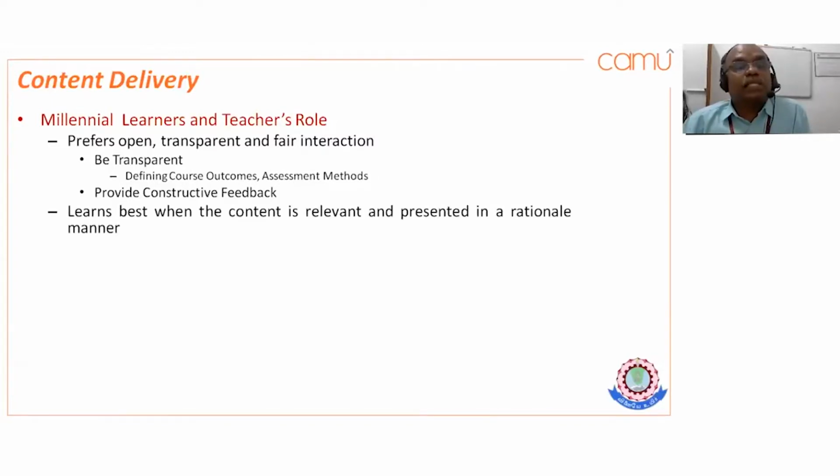Then the second thing they say is that millennial learners learn best when the content is relevant and presented in a rational manner. That means we should make the content relevant. We can follow some learning concept theories like the ARCS model: attention, relevance, confidence, and satisfaction.